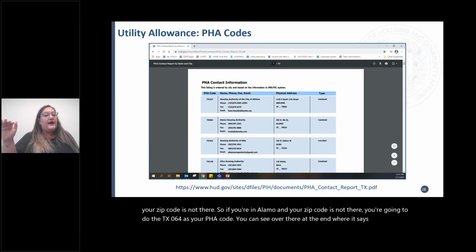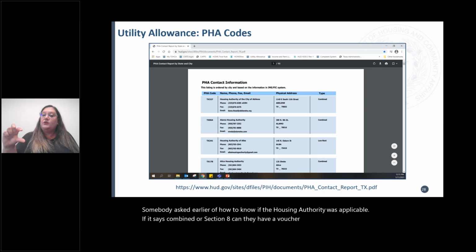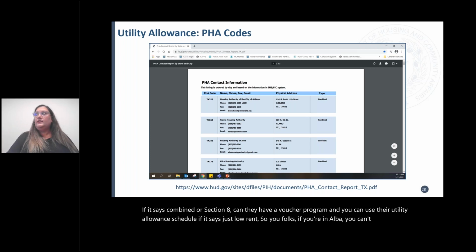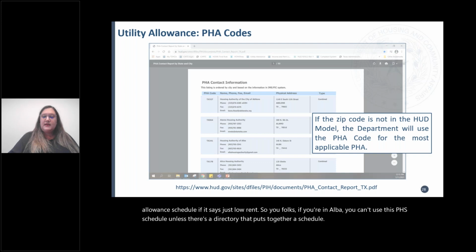Somebody asked earlier how to know if a housing authority was applicable. If it says combined or Section 8, they have a voucher program and you can use their utility allowance schedule. If it says just low rent, so if you're in Alba, you can't use this PHA schedule unless there's another authority that puts together a schedule for the Housing Choice Voucher Program in that area. This says exactly what I just said out loud.